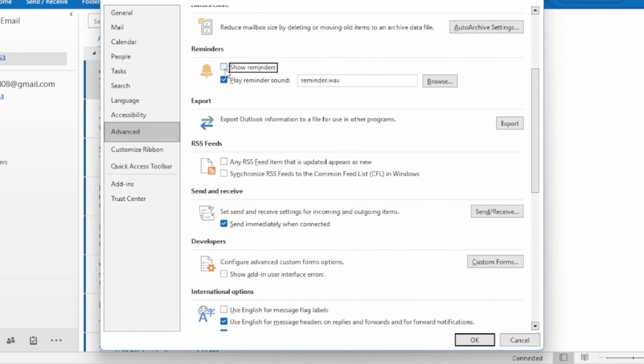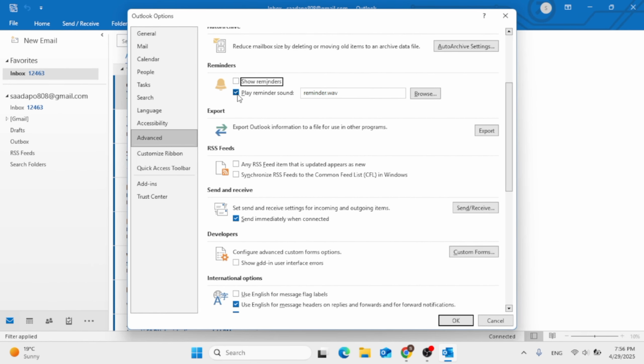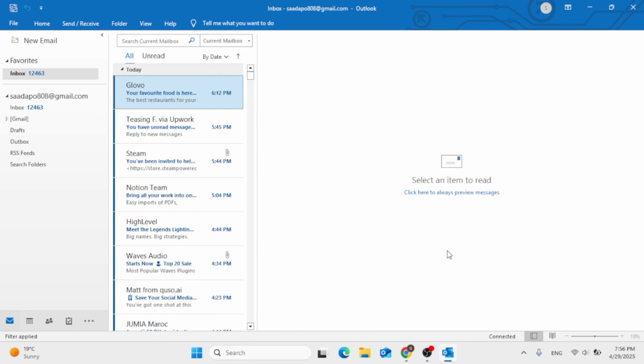Now, once you've found it, go ahead and uncheck Show Reminders, and if you'd like to turn off the reminder sound as well, uncheck the box right below it. After that, just click OK to save your changes, and you should be all set. So that's how you turn off reminders, reminder sounds, and output.